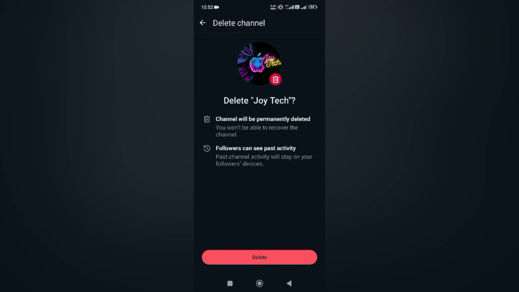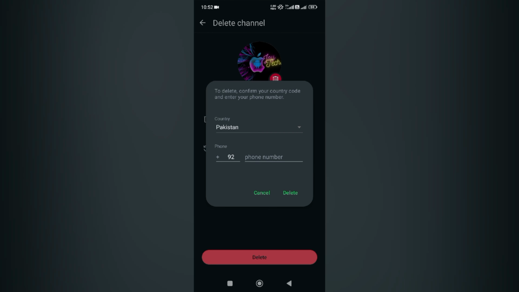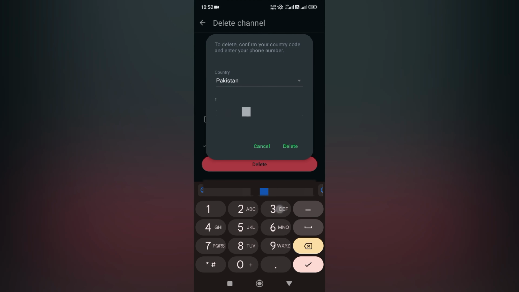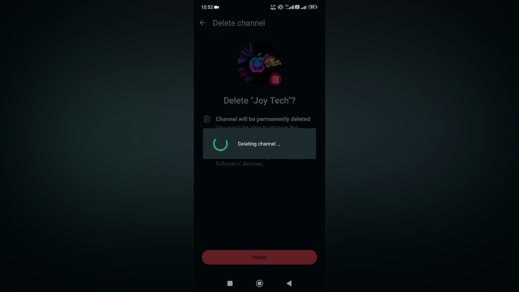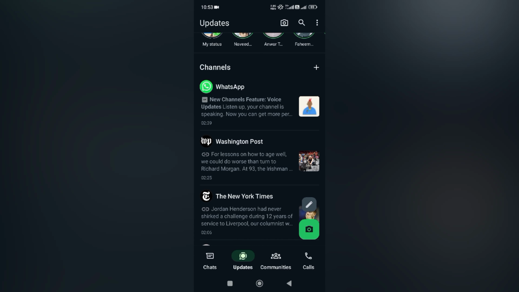Now as appears on my screen, you can see the channel will be permanently deleted. Followers can see past activities. Now if you want to continue, just simply tap at delete. Now enter your phone number. Now tap at delete. Like this, you can easily delete your WhatsApp channels from your WhatsApps.